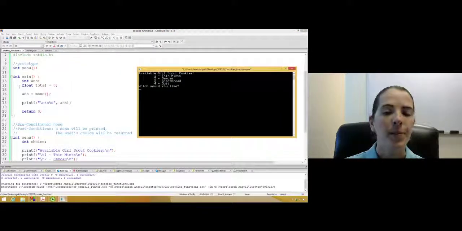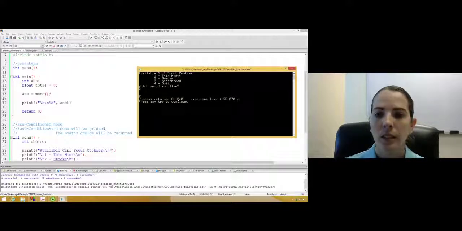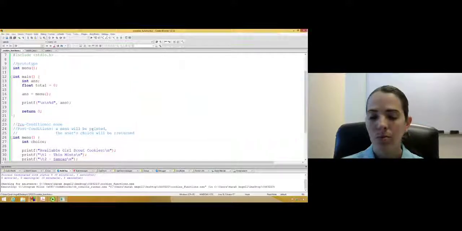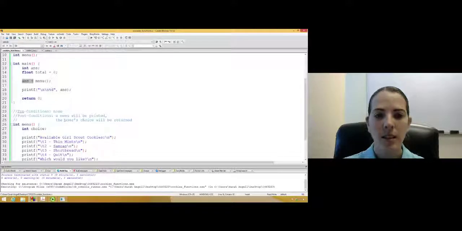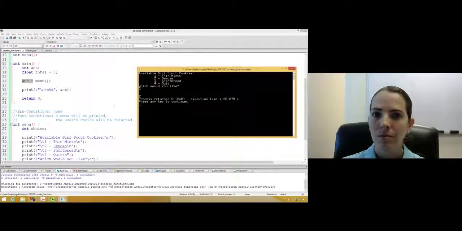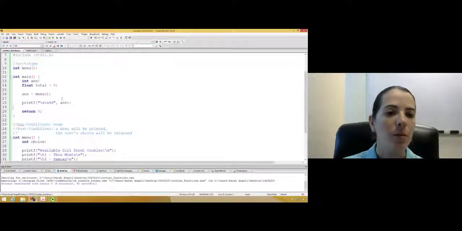Okay, so remember, since C is a compiled language, we're going to start here at the beginning of main. We've created 2 variables, answer and total, and then we called menu. So that transferred control from main to menu. Menu printed out this menu and is now waiting for our answer. So if we say 2, menu returns 2, and now answer is equal to 2. So we can assume that menu is working the way that we expect it to, and now we can continue to build our program around that.